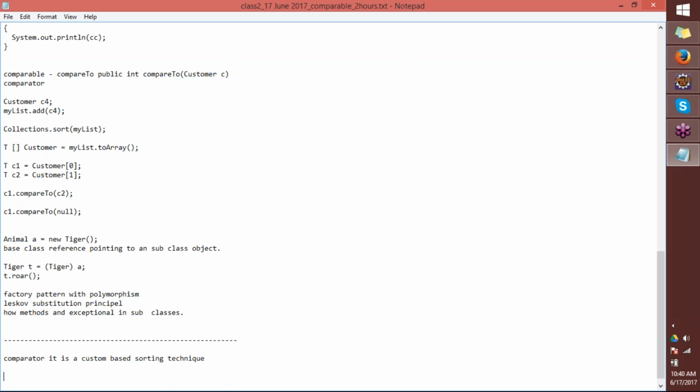So I can create 10 comparators. Suppose for this customer itself, I can create up to 3 comparators. One is for the ID, another for the name, another for the salary. Based on some logic, I can ask the user on which type you want to sort, and you can display the data based on that. Got it? So we'll do that now.